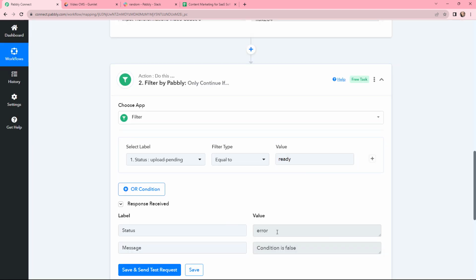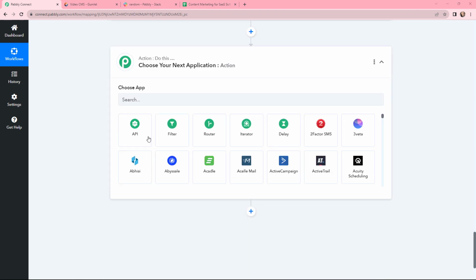So here it says that the status is error and the message's condition is false. But when this workflow will run in real time, the status and the message will be true. Now moving further, as my use case was to send a channel message in Slack.